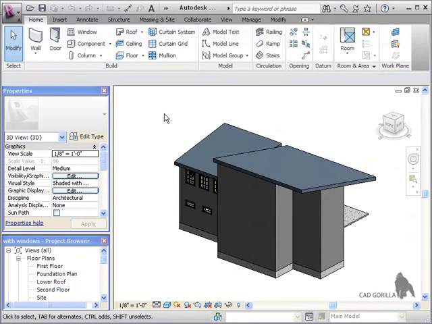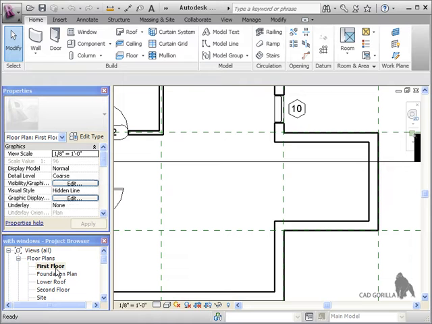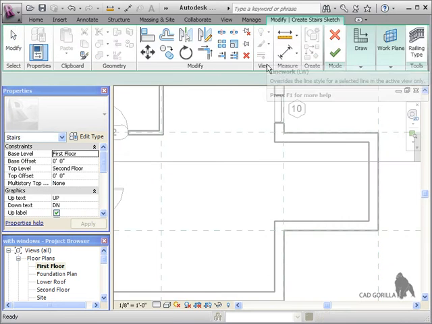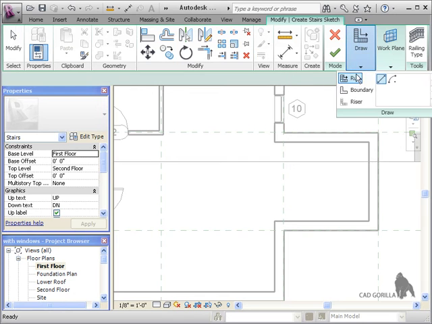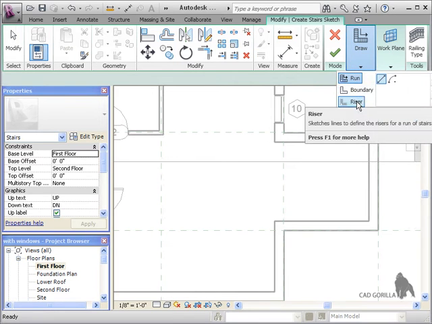Next, we'll add a set of stairs leading from the first to the second floor, and while we're at it, we'll create railings for the stairs, the landing, and the second floor balconies. I'll create the stairs from within the first floor plan view. Now, there are a lot of ways to create stairs in Revit. You can create them by run, boundary, or riser. To keep this simple, we'll be creating stairs by run.